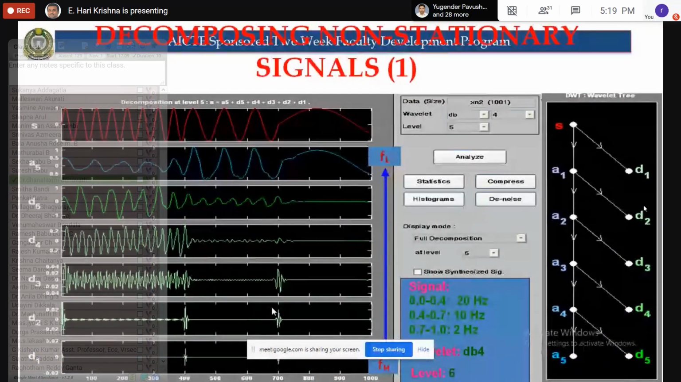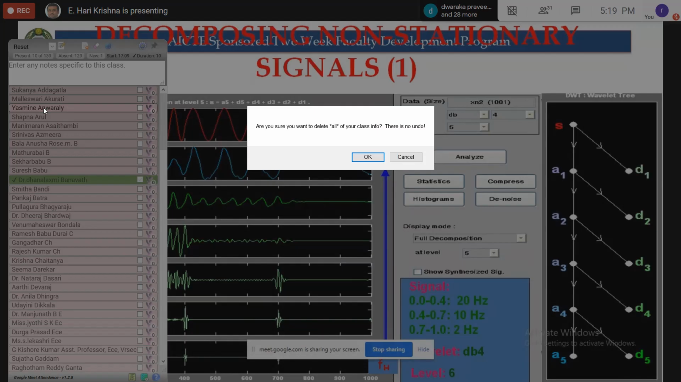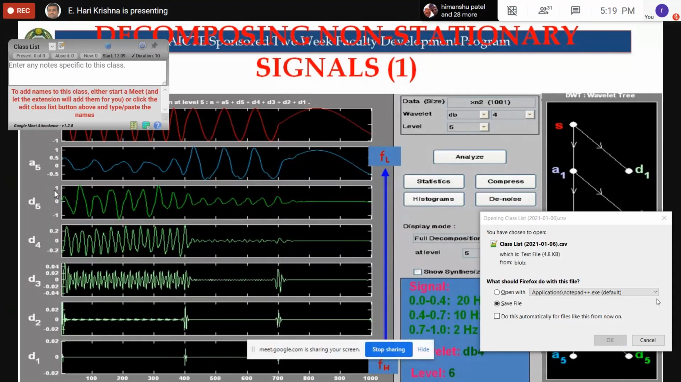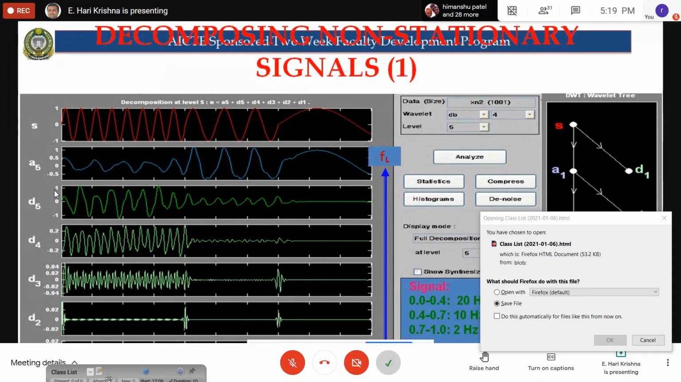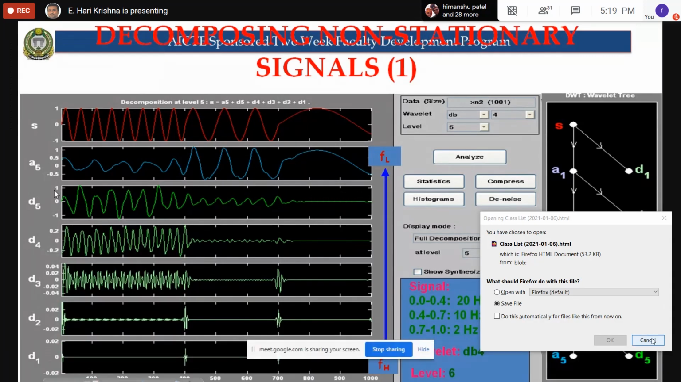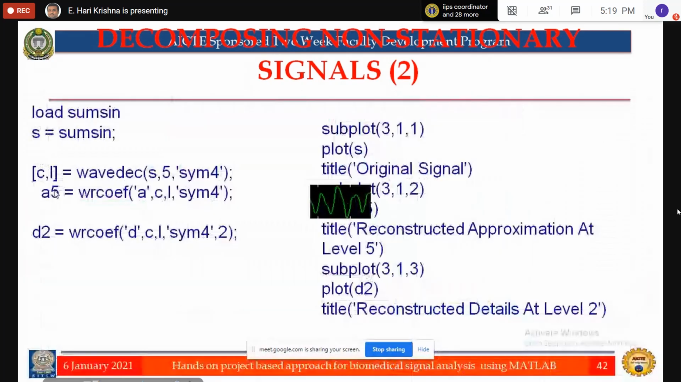Same example, one more example, a signal changing its frequencies with reference to time. A5, D5, D4, D3, D2, D1. It's a chirp signal I considered in the first few slides. Two examples. So we'll see this program.